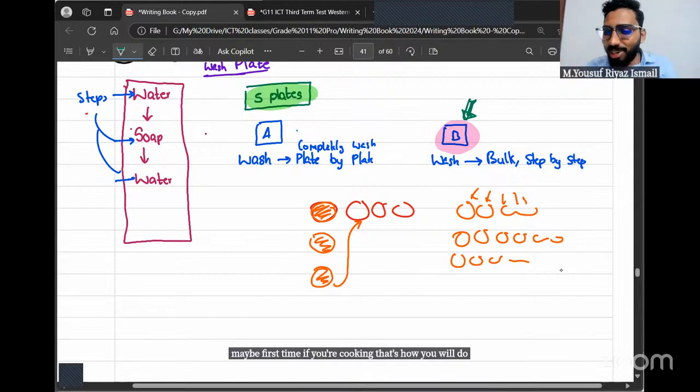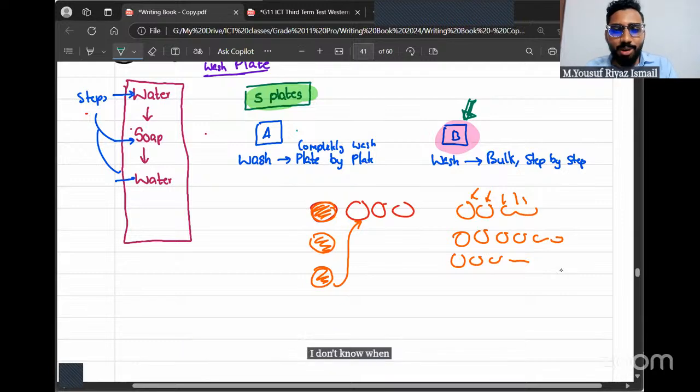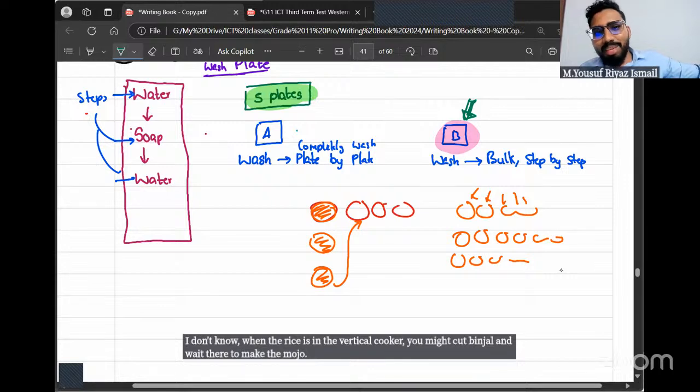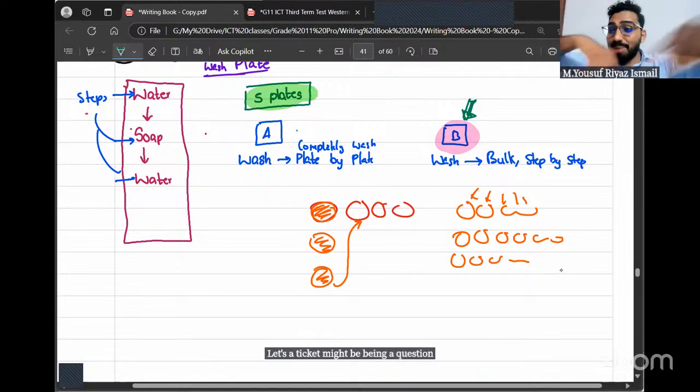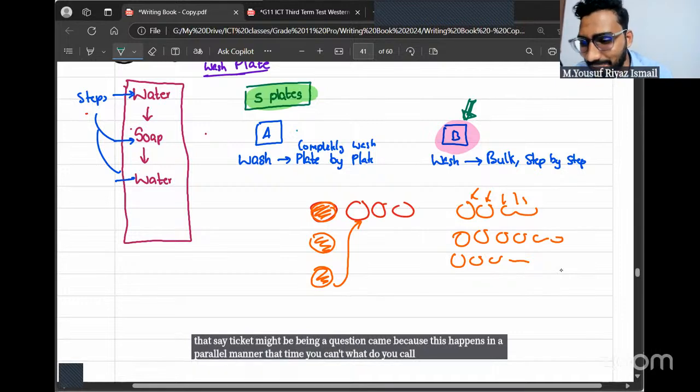But if you're really into the kitchen, you will know that you can't cook like that. Practically, there's not enough time. When the rice is in the cooker, you might cut brinjal and wait there to cook, make the moju. Chicken might be being washed and kept. Likewise, this happens in a parallel manner. That time you can't, speaking from cooking experience.